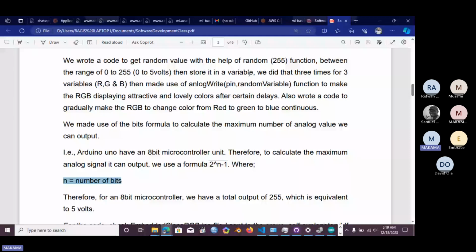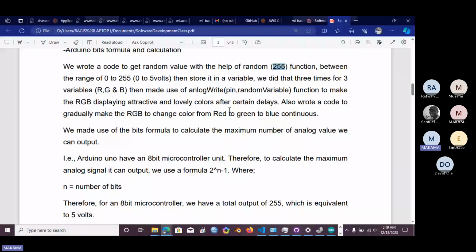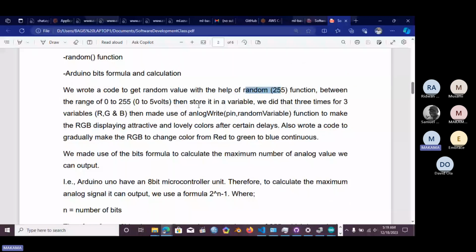And we store it in a variable, the range, and then we analogWrite that value to the pin of our LED, and you will see the LED, with the for loops, displaying some attractive colors. Then we head to functions.